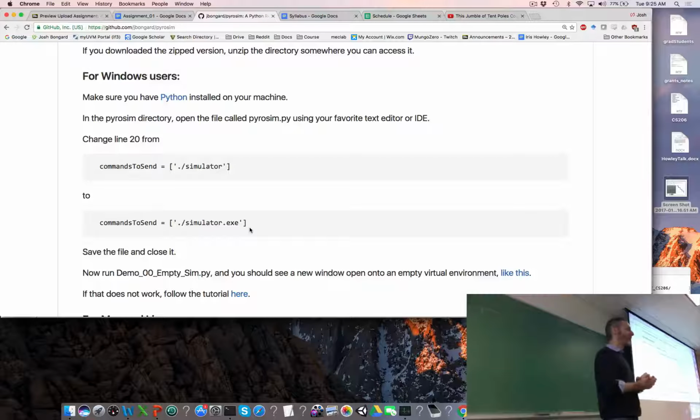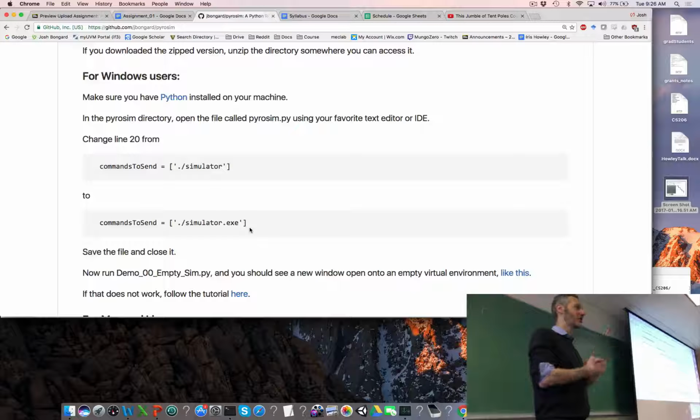Hopefully we can get all the installation headaches out of the way. If we do, as I mentioned, everything is in Python. All the coding you're going to be doing in the next 14 weeks is built on top of PyroSim. So hopefully if we get all that done, it should be smooth sailing for the rest of the course. You can just focus on the concepts and not installation headaches.